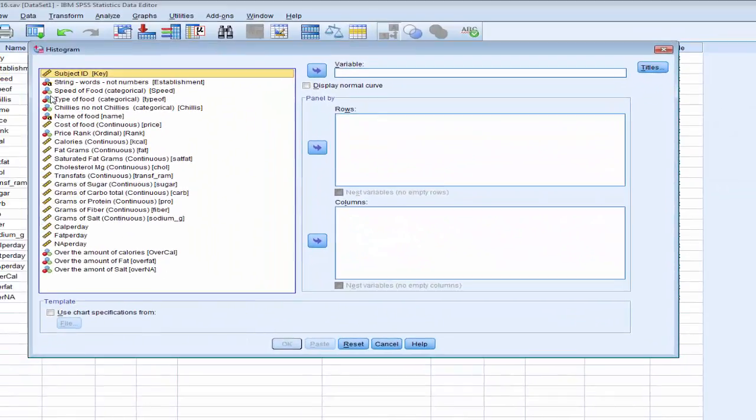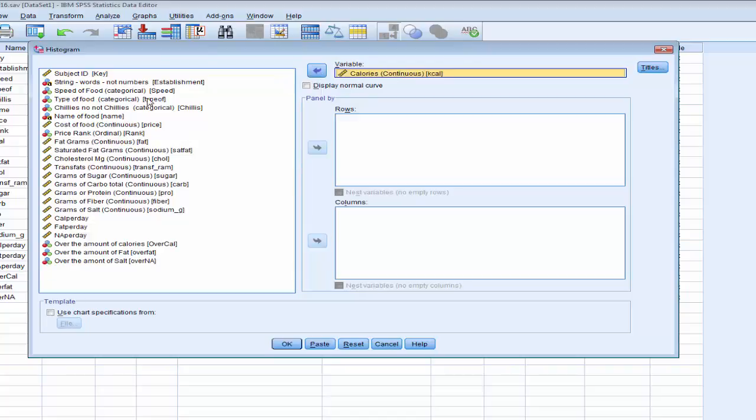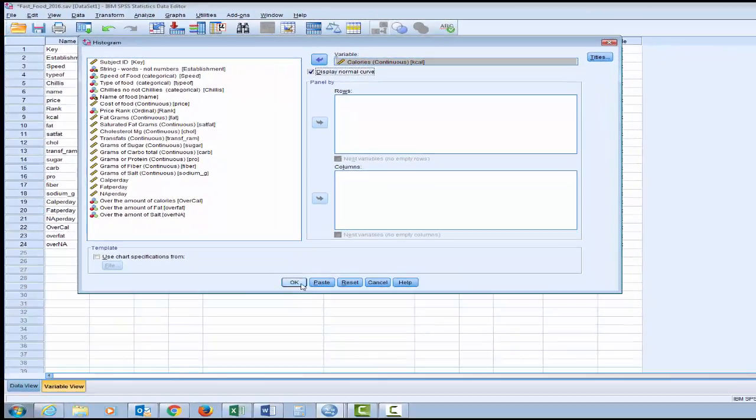Okay, and let's look at the histogram of calories. So I'm going to take it, put it over here, and display normal curve. So I took calories, put it in here, and hit OK.